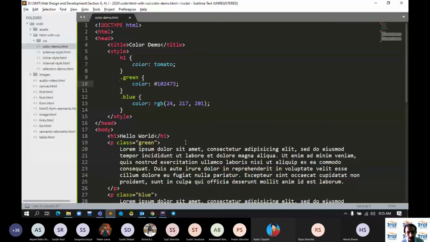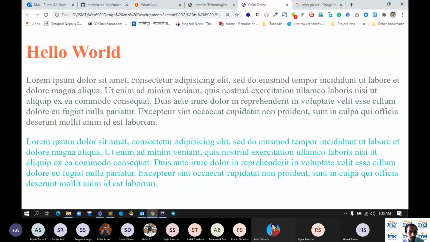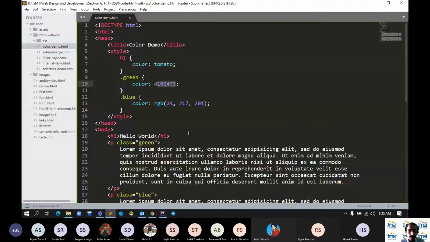मैले अहिले अर्कै x value राखेँ 102473. It's something like this. अर्कै color भयो. So there might be different colors for the x value. ठीक छ? Is that all clear? So यसरी हामीले कलरहरु अप्लाई गर्न सक्छौं.